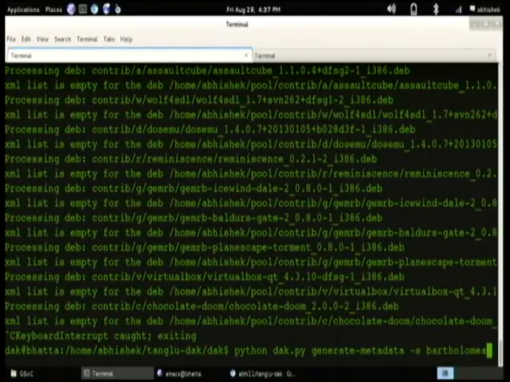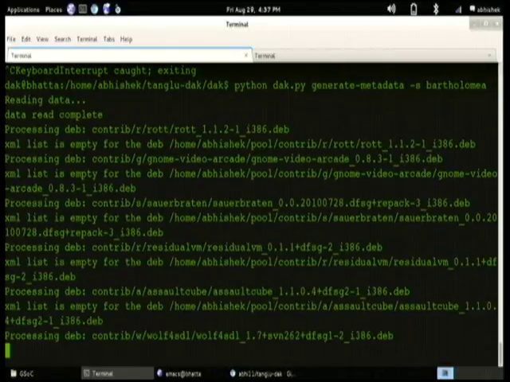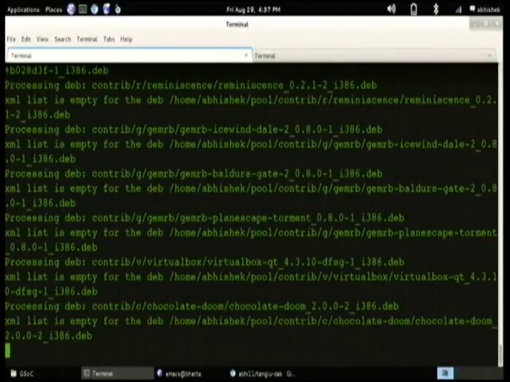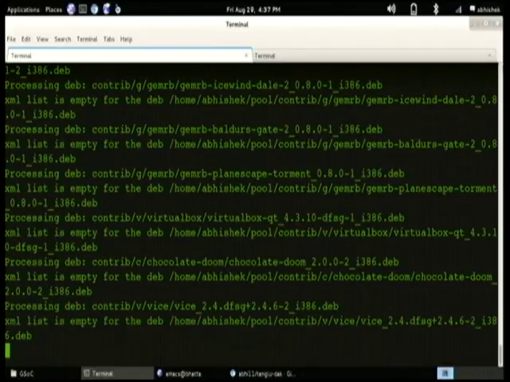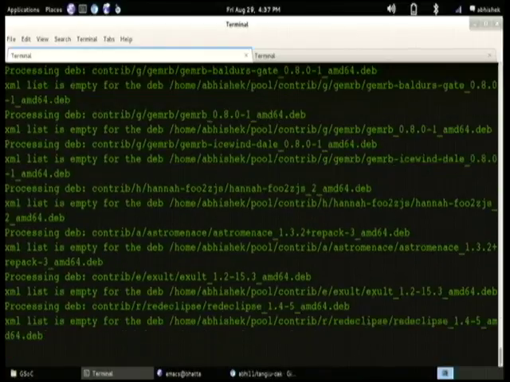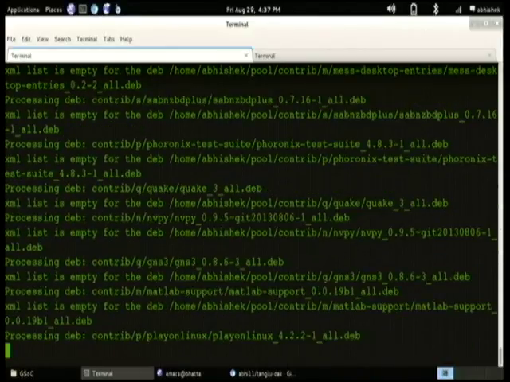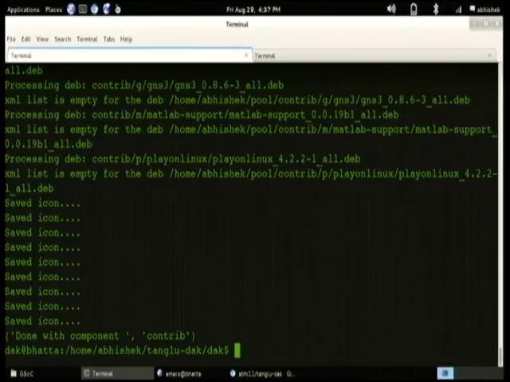Okay. So this is the command which you run. It says it's reading data. It reads the data from the DAK database, which is on a Postgres database. It will print all the deb files that it is parsing from the suite. It takes the icons out of them and saves the icon. It will also save the screenshot if it has got any. Because I don't have much time, I'm just running it for the contrib component. We have other components, non-free and main, which are rather bigger. Main takes a lot of time. It will also fetch the screenshots and keep them in your server.